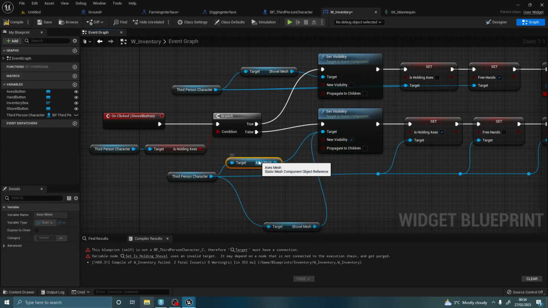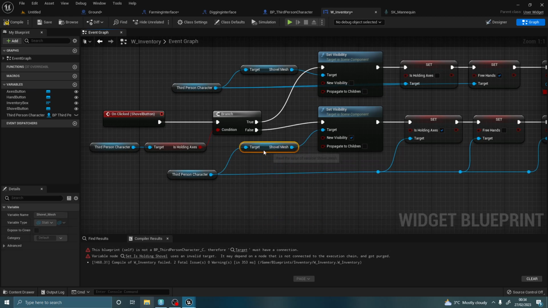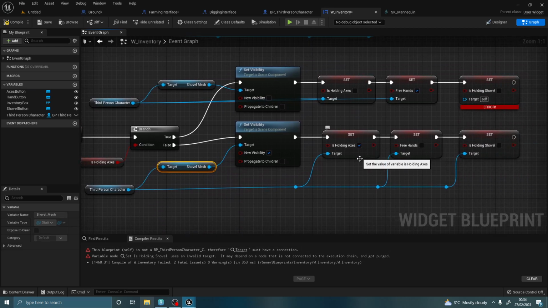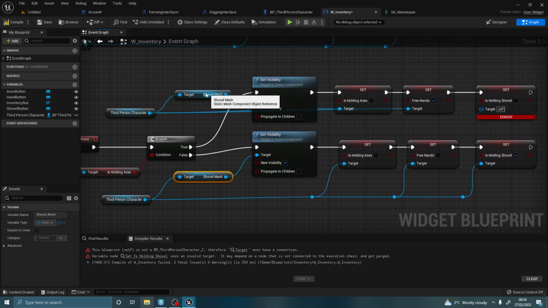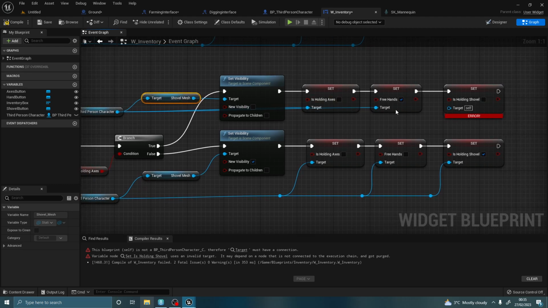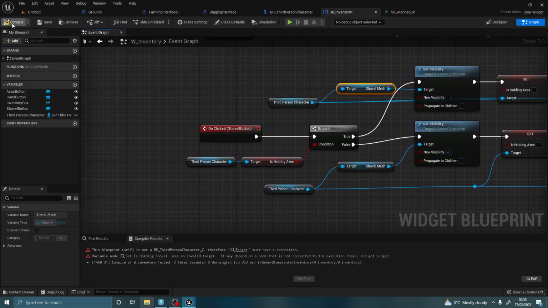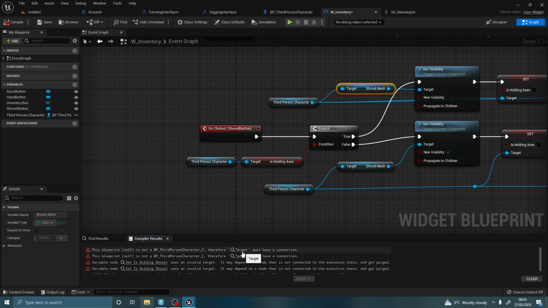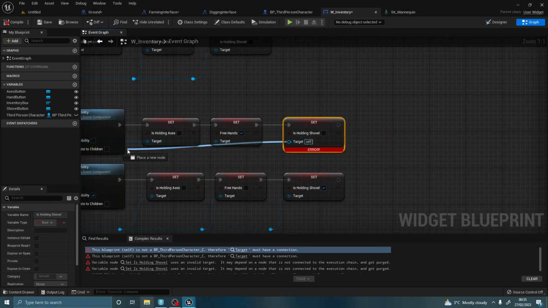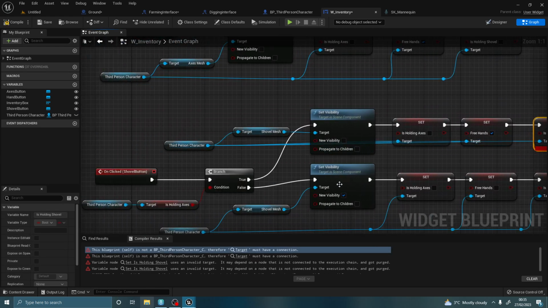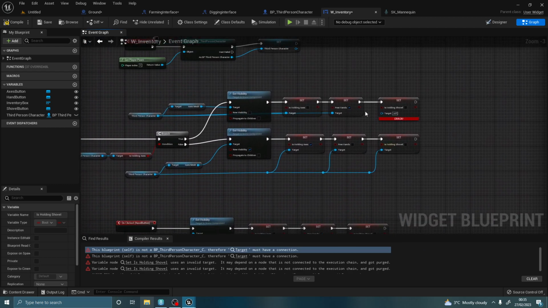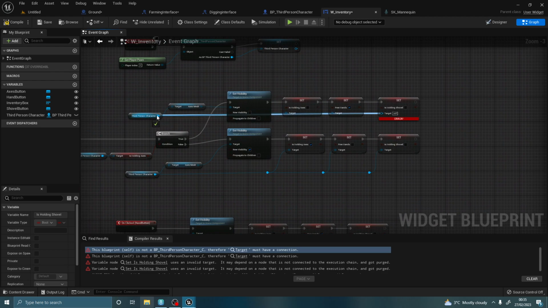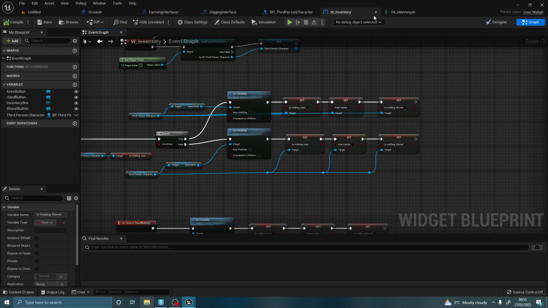Okay, so what we need to do is, this is holding axe, so no, we need holding shovel, holding axe to be untrue. Okay, when we're hiding it, we want the free hands to be true. So we press compile, target, oh yeah, third person, done. Did I do it on the other one? No, I didn't. So there we go, compile, save.